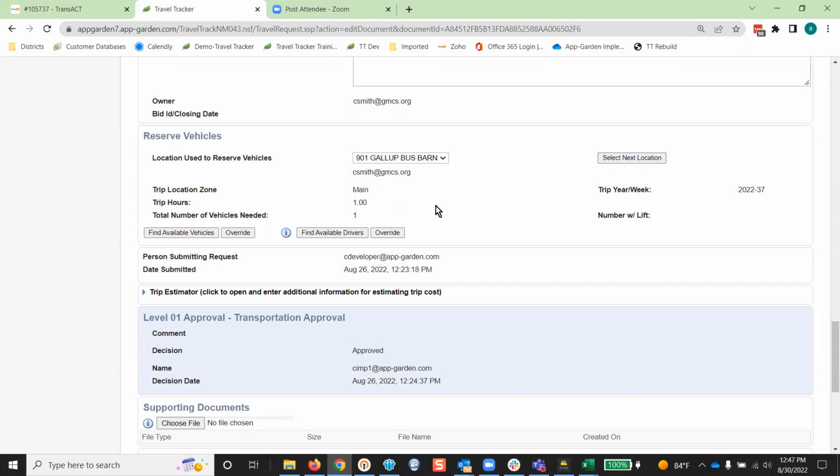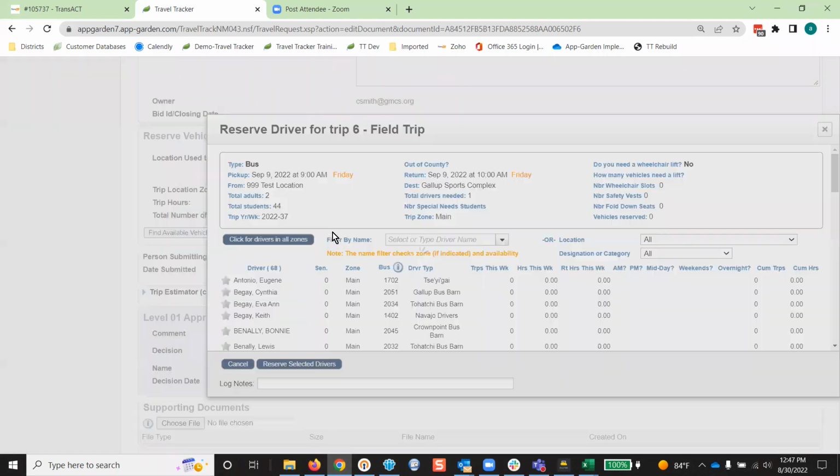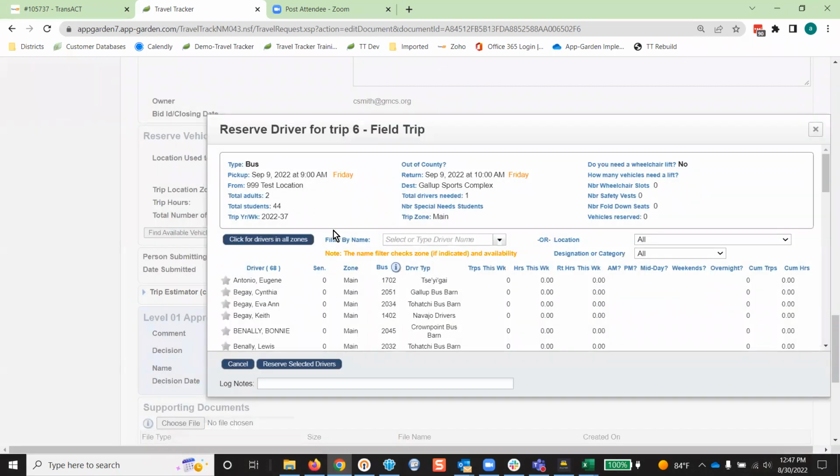Then you see some buttons down here to help you find the vehicles and find the drivers that are available during this particular date and time. You also have a couple of override buttons, and we'll talk about those in just a moment. You're going to start with the Find Available Driver button. If you click on Find Available Drivers, it's going to open up what we call a dialog box, and this is just where you can pick the driver.